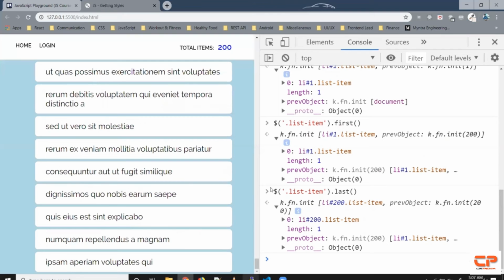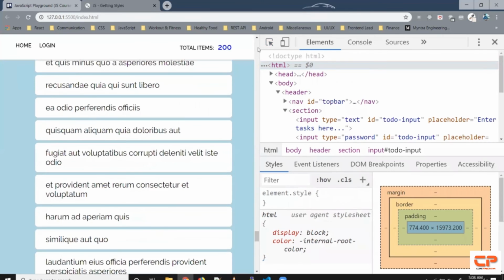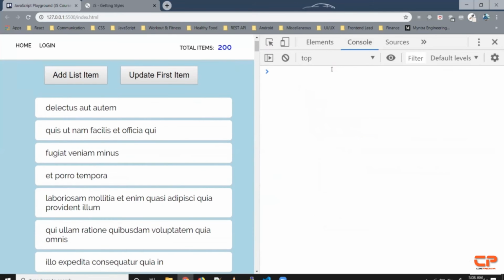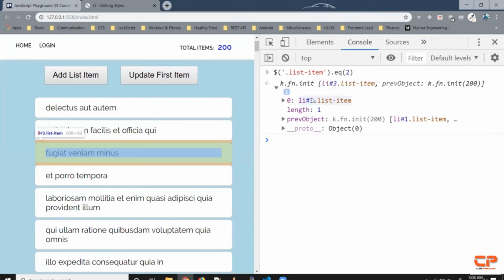So let's check. So now when I hover on this, it highlights the last element. So as you can see, it's selecting the last element. Similarly, say we wanted to select the third element from the top. So for that, we have another filter called EQ. So coming back to the top, so instead of last, it will be EQ, and this accepts a parameter. So we wanted to select the third item, so that means the position will be 2. So as you can see, it's giving us list item with ID 3, and it's highlighting the third one.